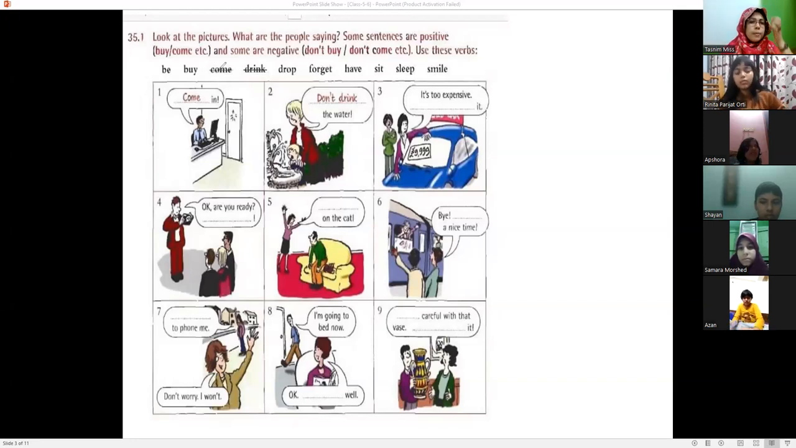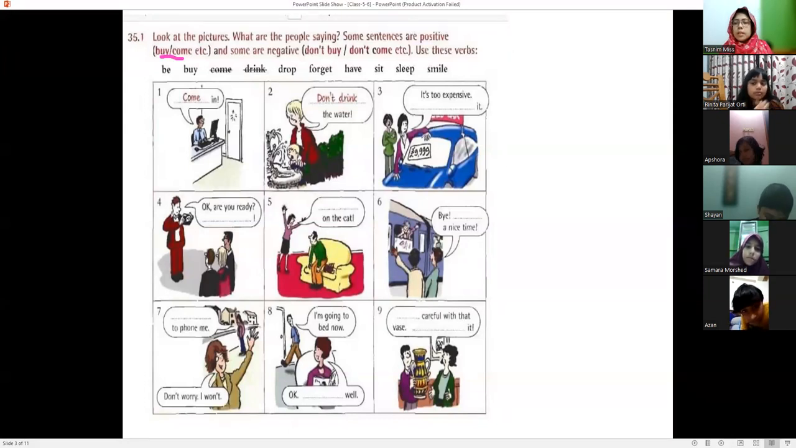Okay. Look at the pictures. What are the people saying? Some sentences are positive, buy or come, and some are negative. Don't buy, don't come. Okay. What are we all doing? Are you writing, everyone? You have to write. Miss, should I write the answer or both?